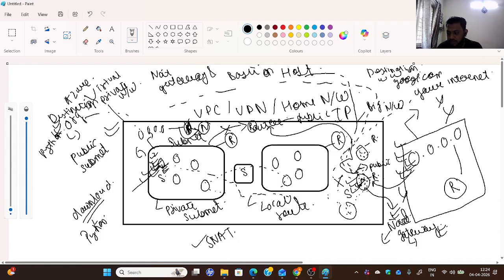That means out of multiple subnets, if you do not want people from the outside world to come in to your devices, but you still want to give internet connectivity.